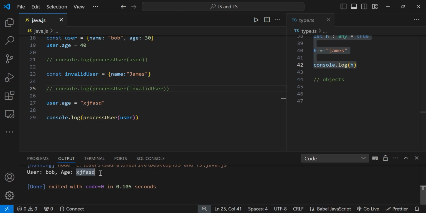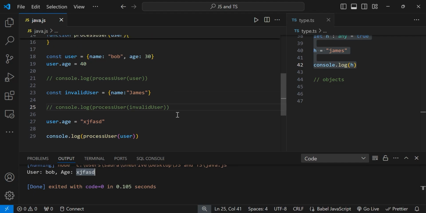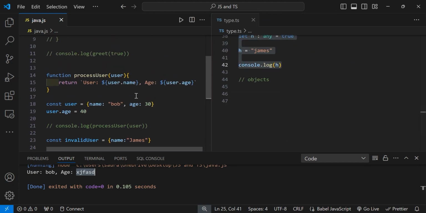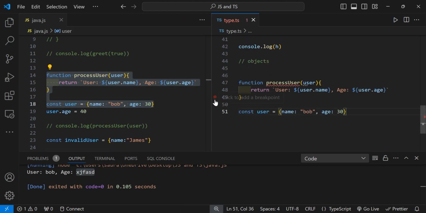And how can we resolve all these problems? You can resolve all these problems using TypeScript. Let me show you how you can do that. So here I'm going to copy all this code from here and paste it into a TypeScript file.